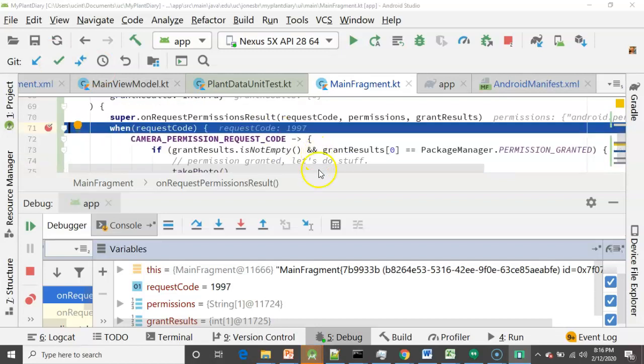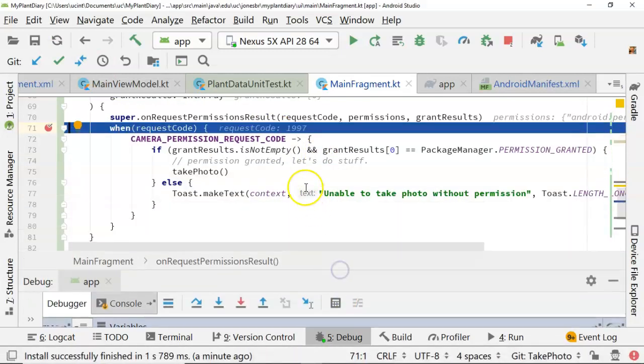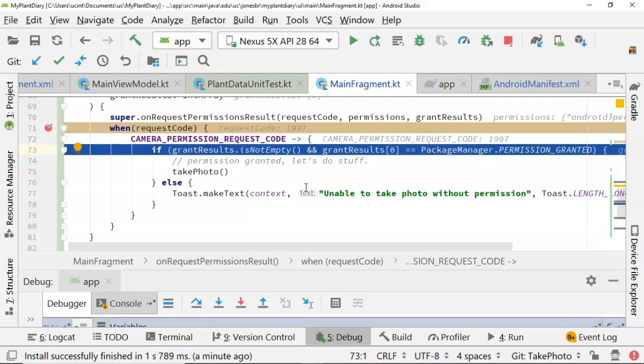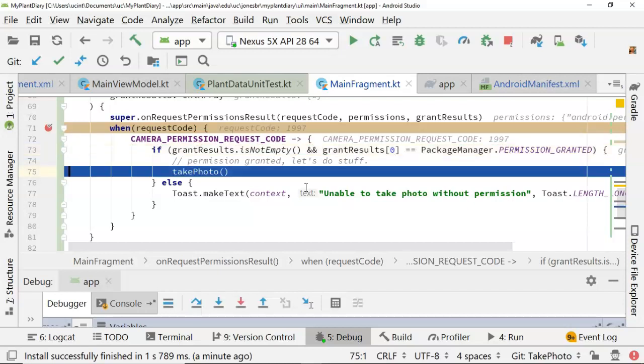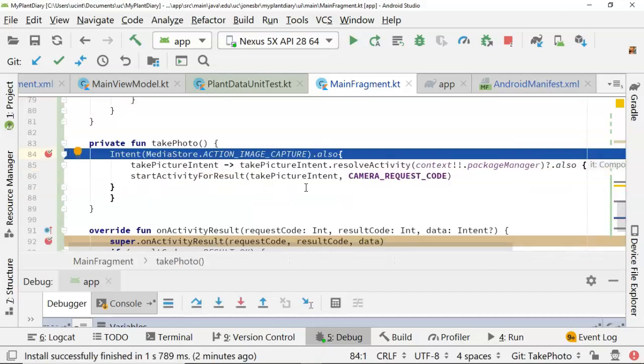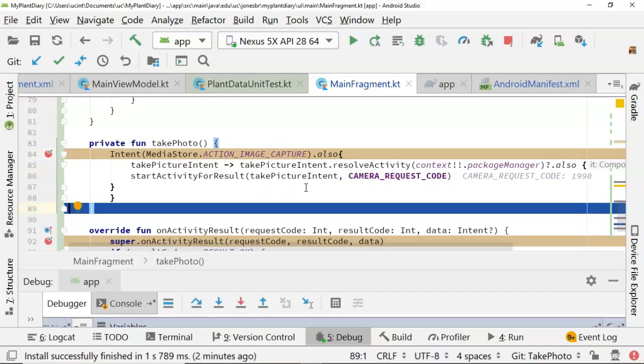We come to the onRequestPermissionsResult. Remember, this is where we go anytime the user has accepted or declined a permission. And we have this when statement that we just put together a few moments ago. So I press F8 and we see, okay, were permissions granted? Well, if you remember, I did grant permissions, so you see it takes us down to the takePhoto function. I pressed F7 and now it's going to prepare the camera.